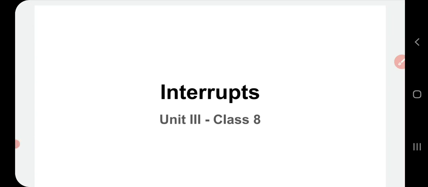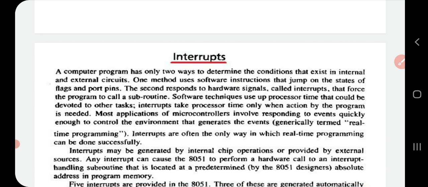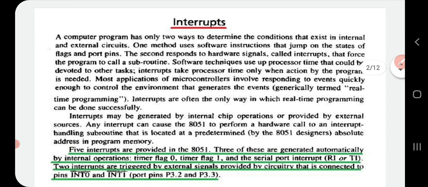Good morning. In this class, we will learn about interrupts. Now, a computer program has only two ways to determine the conditions that exist in internal and external circuits. One method is by using software instructions, and the other is the response to hardware signals called interrupts. So, interrupts are nothing but hardware signals that force the program to call a subroutine.